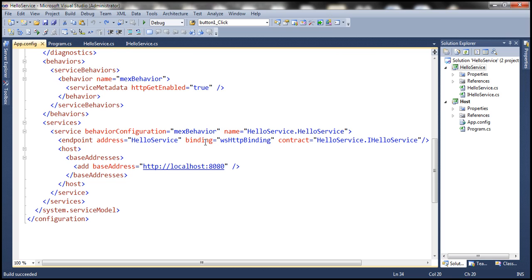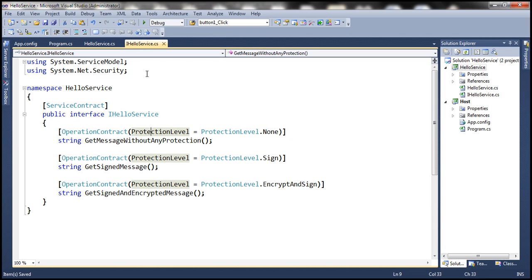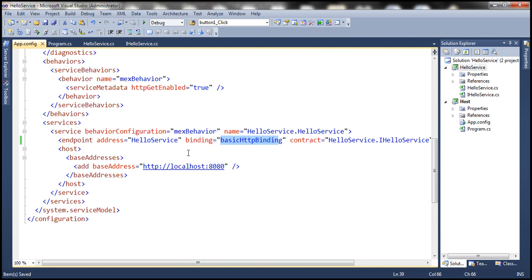Now, let's change the binding to basicHttp binding. Out of the box, security is not enabled for basicHttp binding, although we can enable it if required. And within the service contract, we have used this protection level named parameter to enforce the minimum level of security that we require for this operation contract and for this operation contract. So here we want the messages to be just digitally signed. Here we want the messages to be signed and encrypted as well. But the binding does not provide security. The security is not enabled for basicHttp binding.